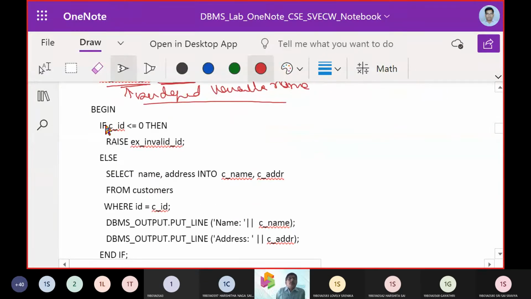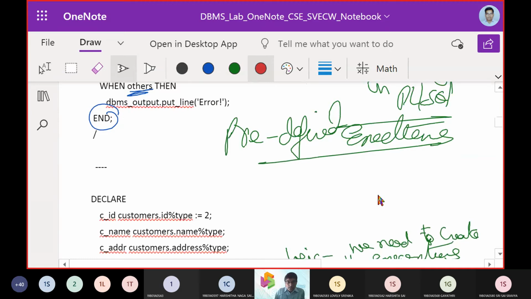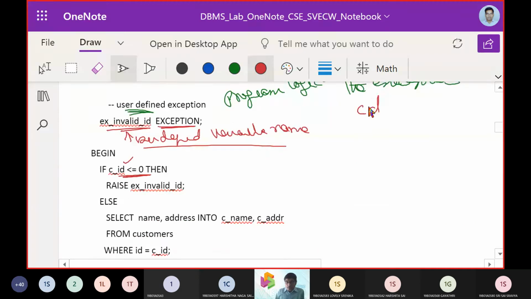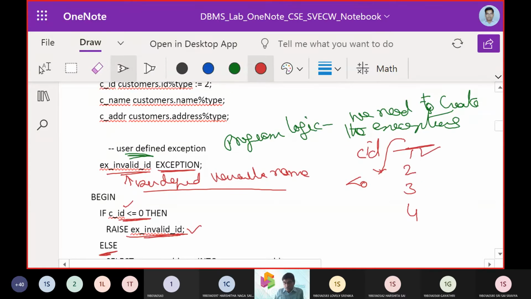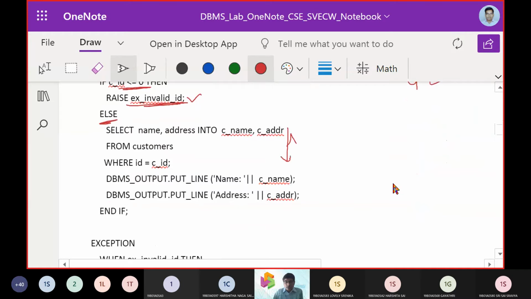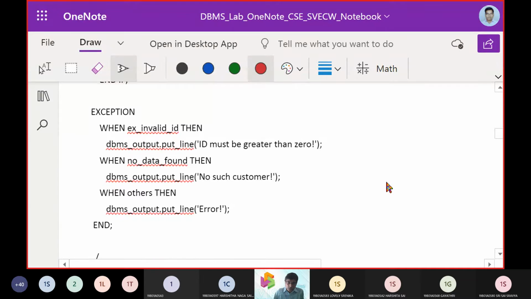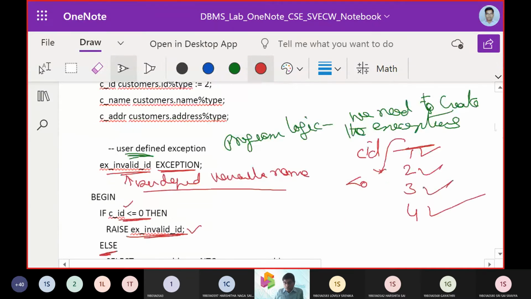Then what we are going to say is, if CID is less than or equal to 0. So what CIDs are available? CIDs are 1, 2, 3 and 4. If it is less than 0, then we should raise an exception. Okay, that is granted. Else part: otherwise, we will display the customer. That means we can display either the first, second, third or fourth customer. The available values it is going to display.